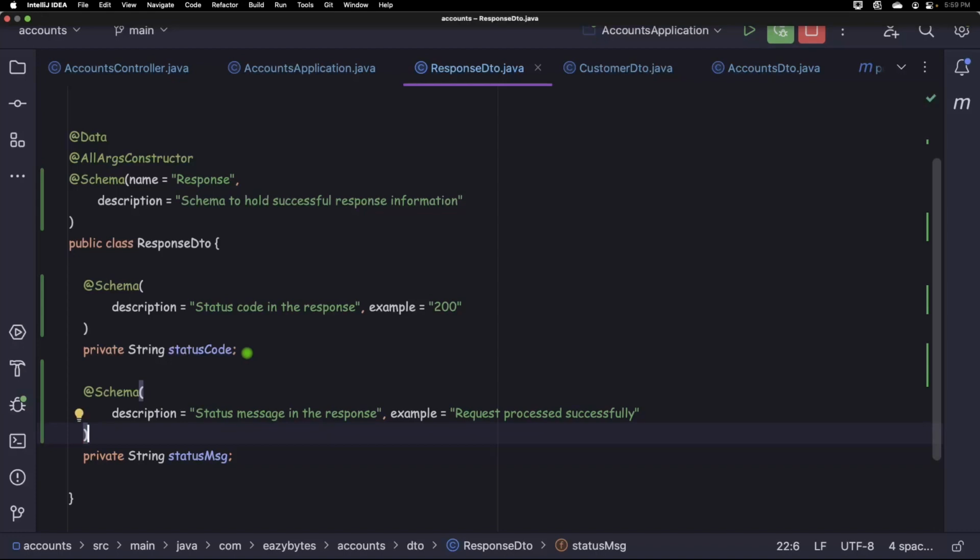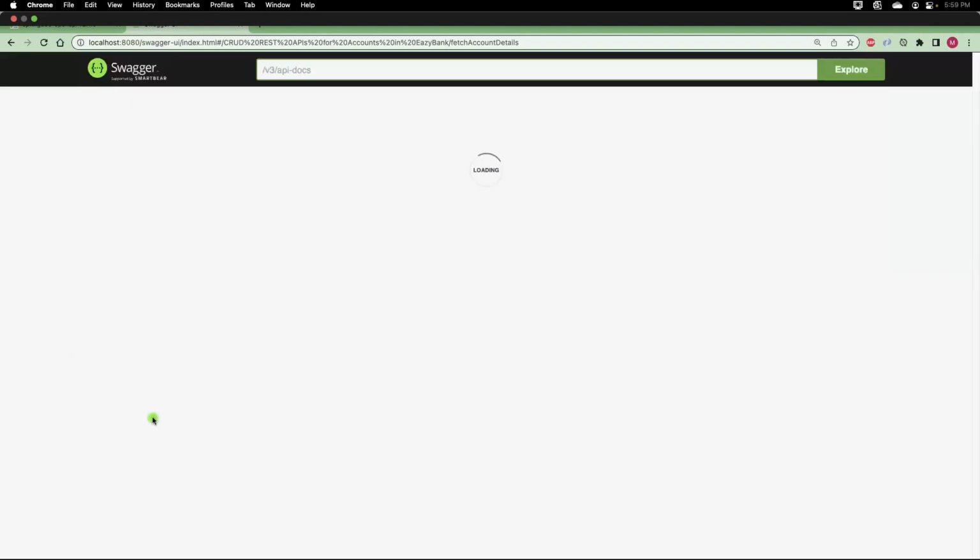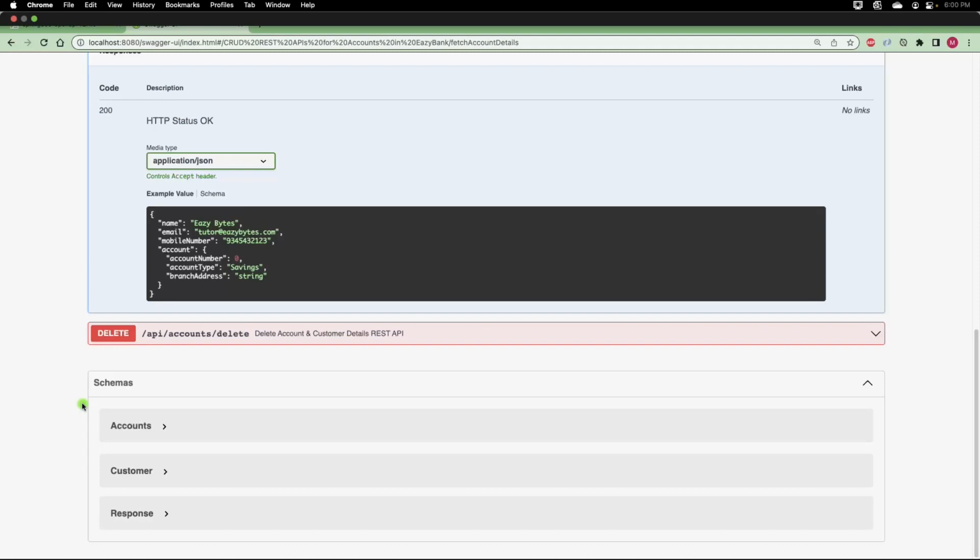Let me save the changes, do a build, and I'm going to refresh the browser page. Before that, let's try to see how the existing information is looking like. Like for customer DTO, this is how it is going to look like. So if I try to refresh this page, very first important change that I want you to observe here is the names are very apt right now. Instead of technical names, we are using the business names with the help of schema annotation that we have defined inside the Pojo class.